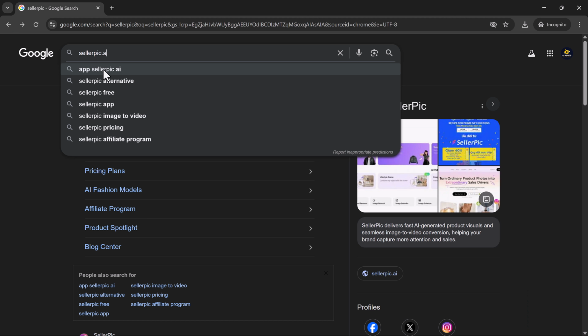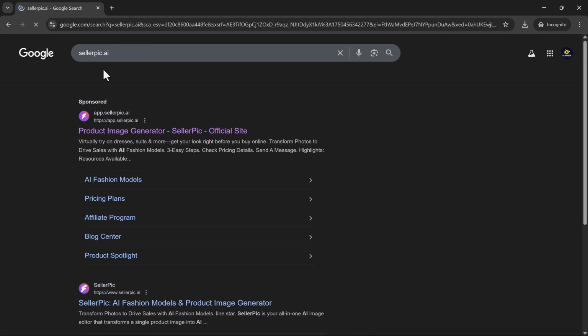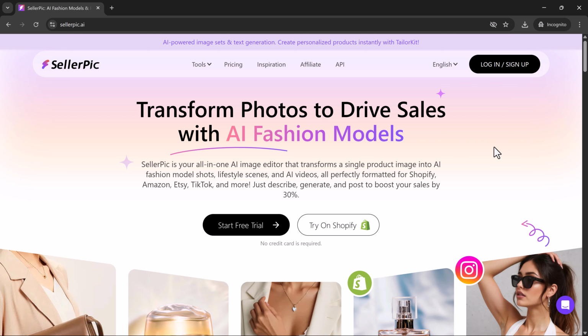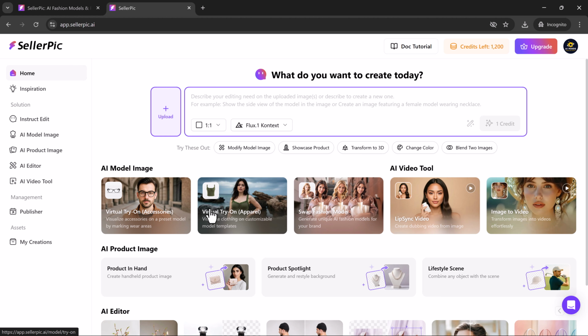First, open your browser and go to Google. In the search bar, type SellerPic.AI. You'll see it appear right at the top of the search results. Click on the official website. That's your entry point to everything we're about to explore. Once the dashboard loads, you'll notice a super clean interface with different AI modules.